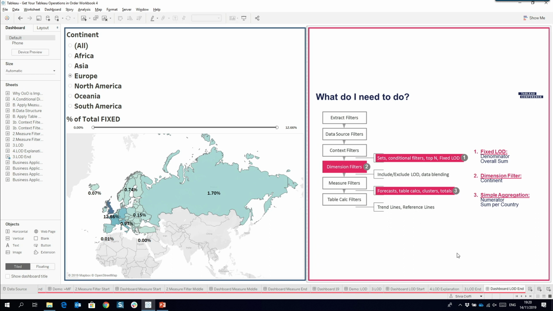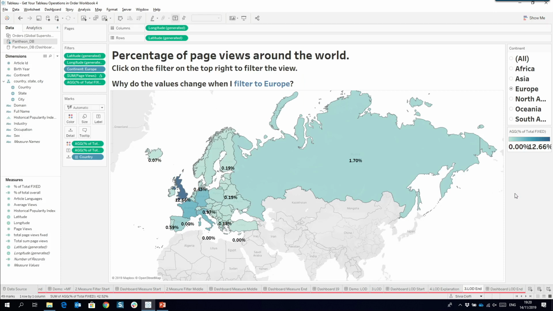Okay, here is the explanation. Why the number stays the same? Because the fixed LOD is happening before my dimension filter. So I'm computing the sum of page views overall in my data set. Then I'm applying the dimension filter, but this one is going to impact just the simple aggregation that I have on the sum of page views per country, but it's not going to change in terms of number. I'm just filtering out some continents that I don't want to see. And this is how I can reach my result, and I can have the number not changing over here.